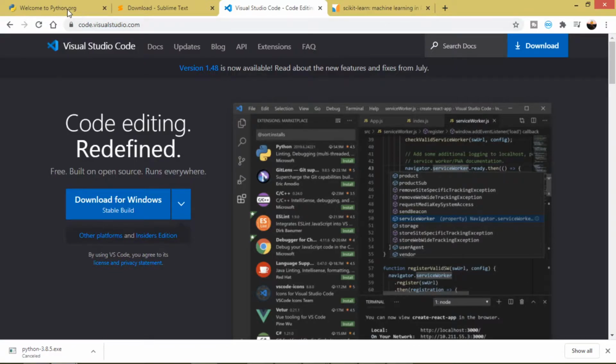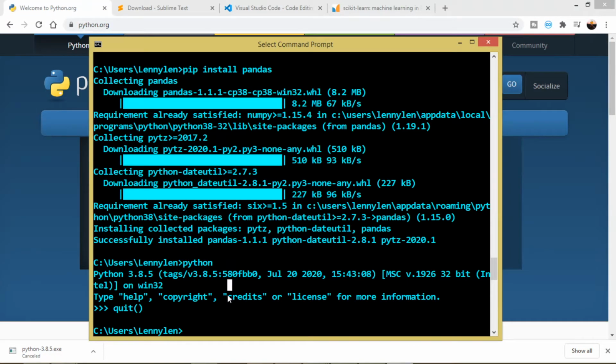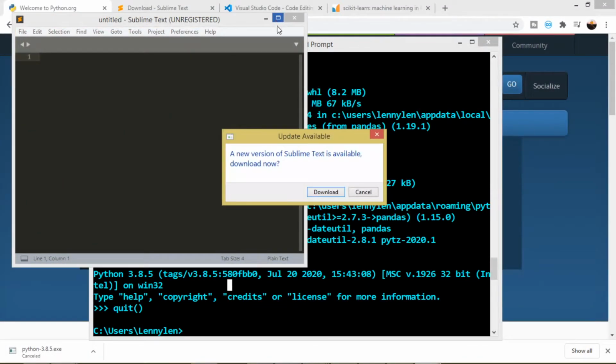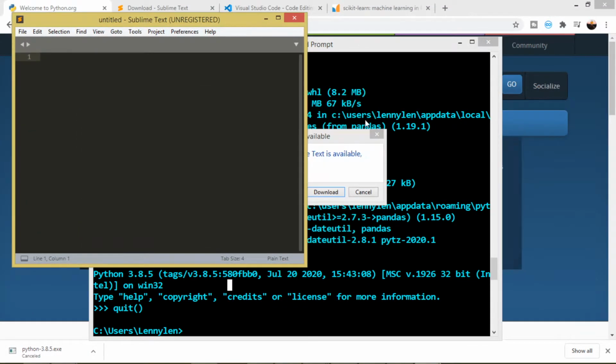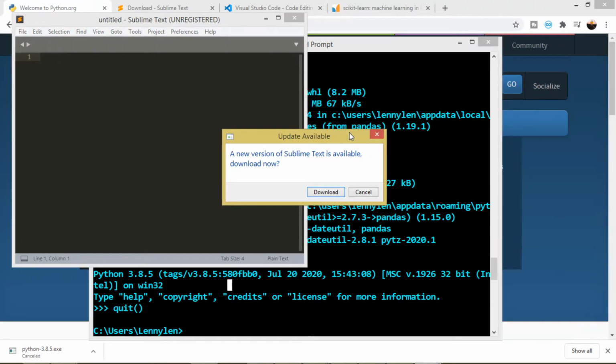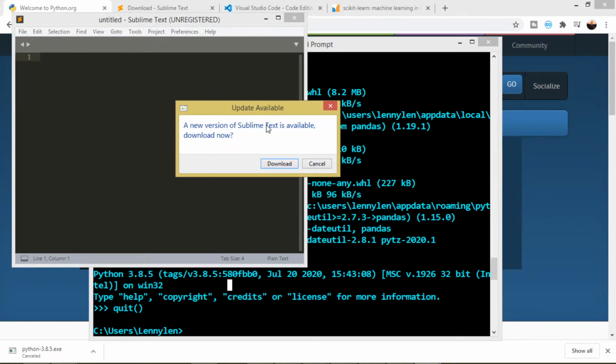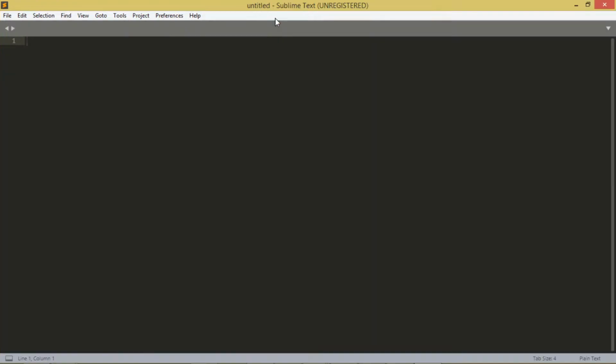So now with the installs completed, we can now start up Sublime Text and ensure that all the packages were correctly installed. So as I can see, I do not have the latest version of Sublime Text. I can download right now, but to save time, I won't.